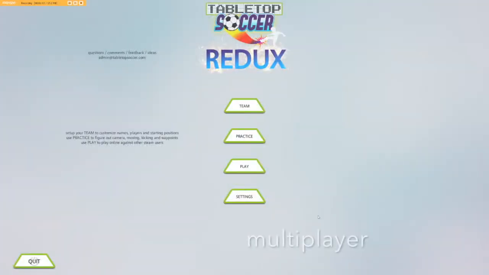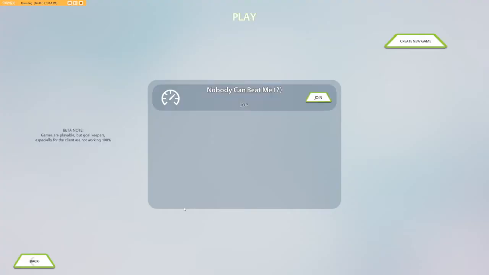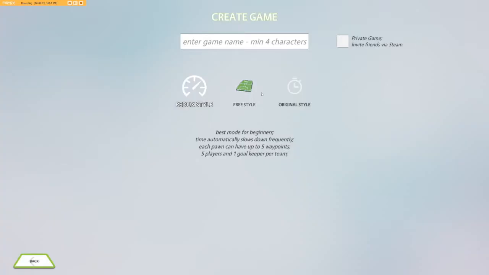You can play multiplayer from the main screen by hitting play. This will immediately take you to the lobby page, which will show you any games which are currently being listed by other players. You can create your own game by clicking create new game, and you have the same 3 options as you do in the practice mode. You can also set the option to make it a private game, which means that it will not be listed on the main screen.